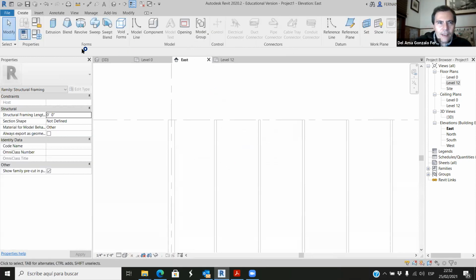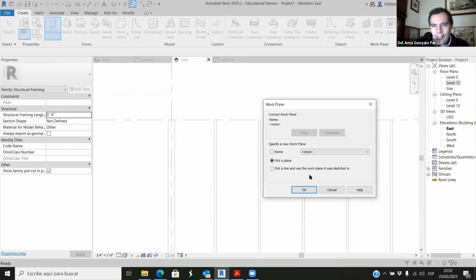Okay, and then you see that here we have extrusion, blend, revolve, sweep, swept blend, void, and we have model lines. Let's try extrusion. Okay, and now we have to pick a plane.